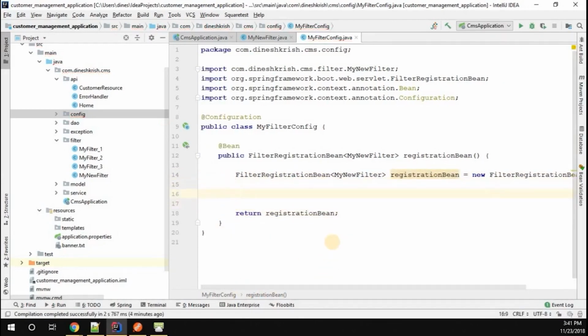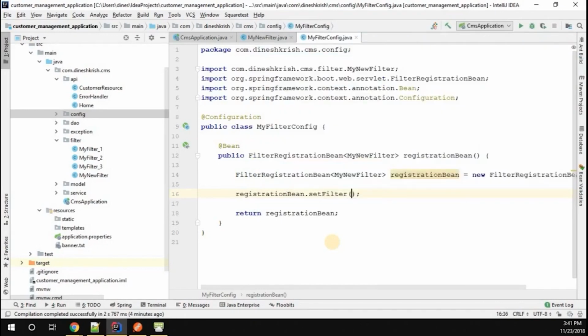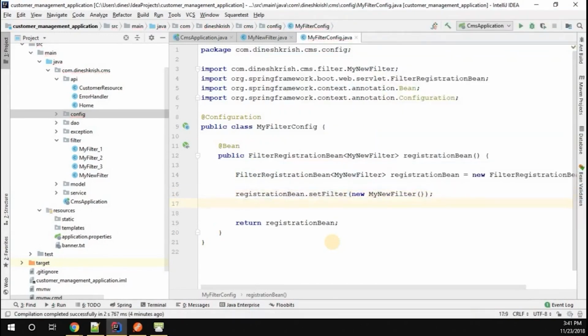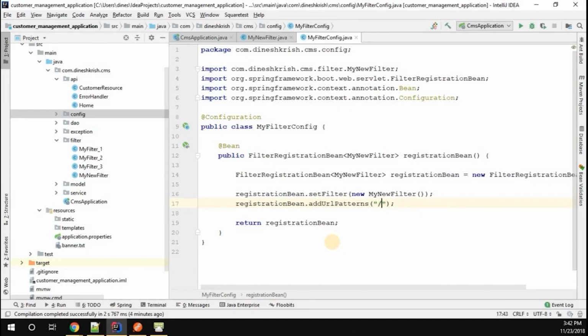Before returning, I have to set a few configurations. So registrationBean.setFilter. First of all, you have to set the filter, right? So I'm going to set the filter as MyNewFilter. Once that is done, then registrationBean.addUrlPatterns. In the URL pattern, I'm going to say this filter is applicable only for this specific URL. That's it, right? So it's customers. Customers URL. That's it. So let me save this.